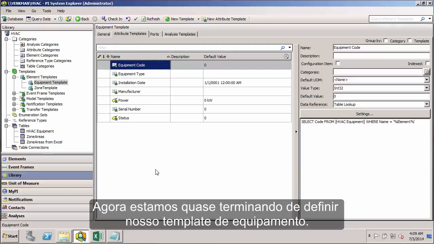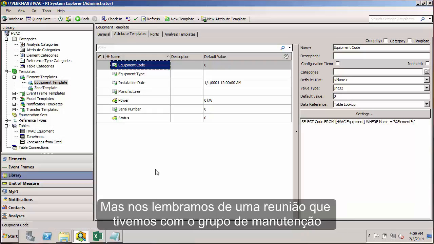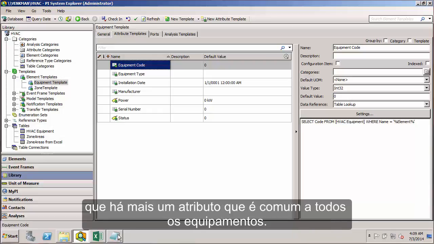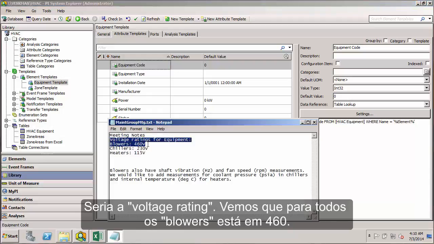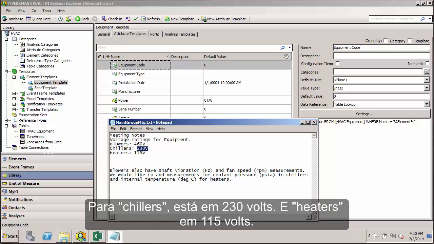Now we're almost done defining our equipment template, but we remember from a meeting we had with the maintenance group that there's one more attribute that's common to all the equipment, and that's the voltage rating. And we see that for all blowers, it's 460. For chillers, it's 230 volts, and heaters, 115 volts.